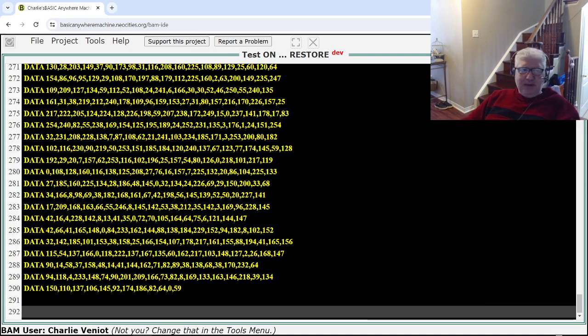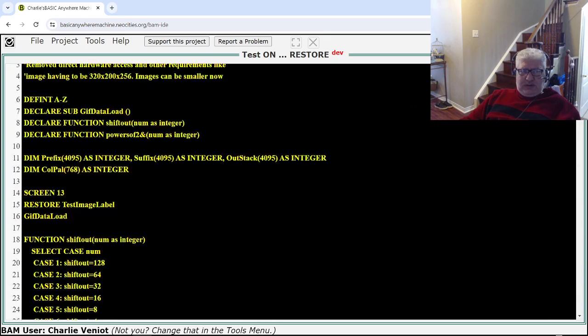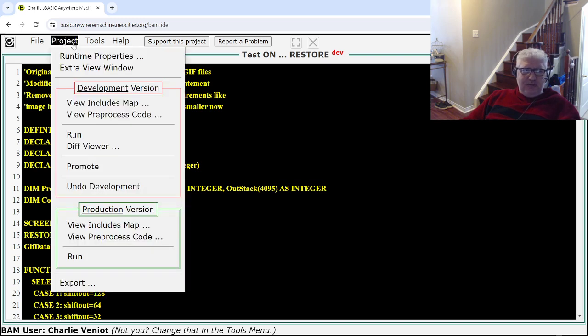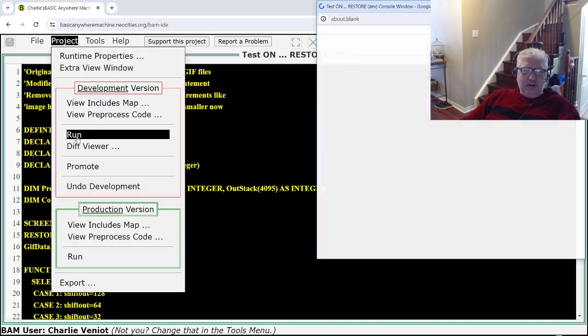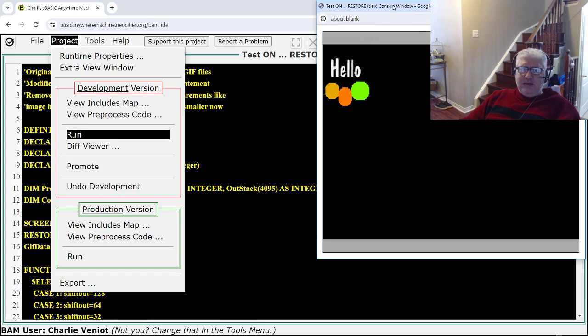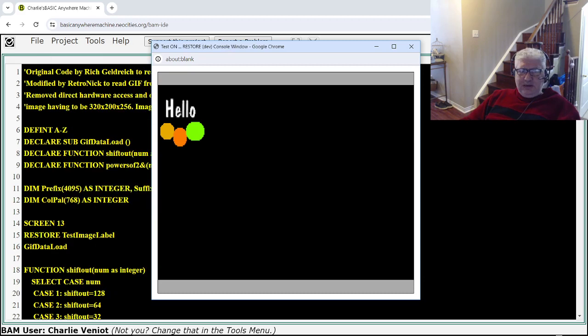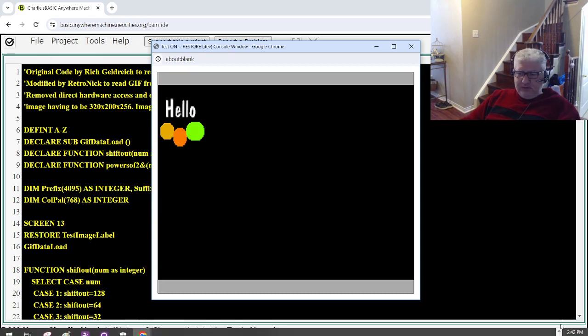Now, I work mainly in VS Code. I don't use the BAM IDE. It's a little clunky for me. It doesn't provide all the VS Code features, but this is an easy way for anybody to experience Basic Anywhere Machine without having to install anything. So we're just going to go to Project and hit Run, and we can see that it displayed our image.